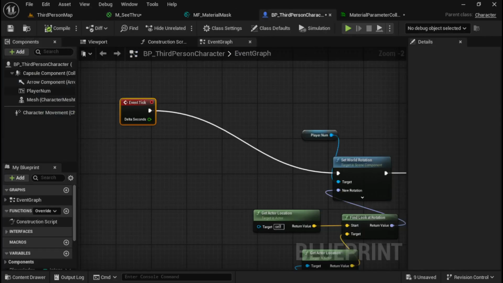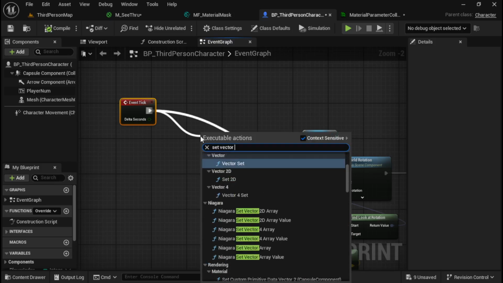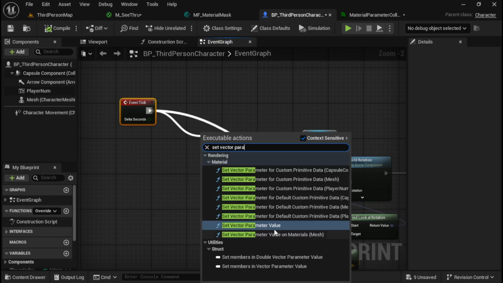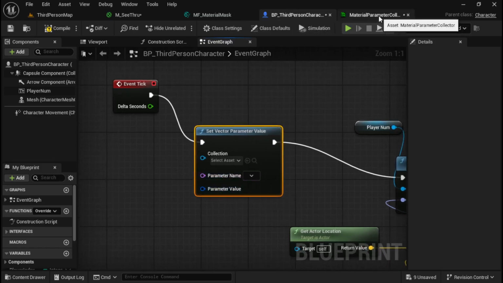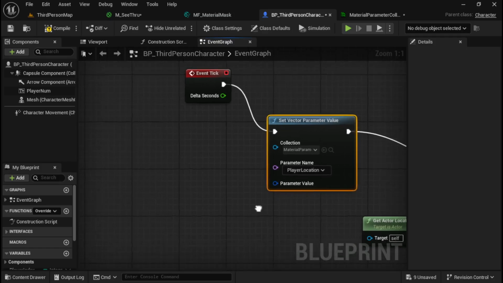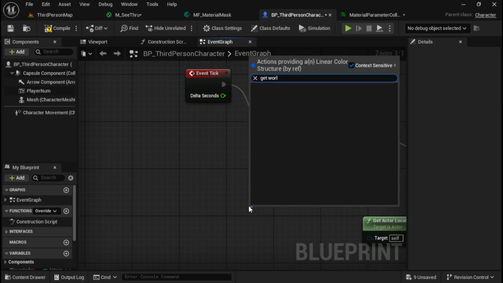Now I have this. I need to go back into, I'm in my BP third person right now, and I'm going to pull off of this and do set vector parameter value. So there we go. And same thing we did with that material function. We're going to go in here and we're going to select our material parameter collector, player location, and then it's going to want to know where we're at. So we get world location.